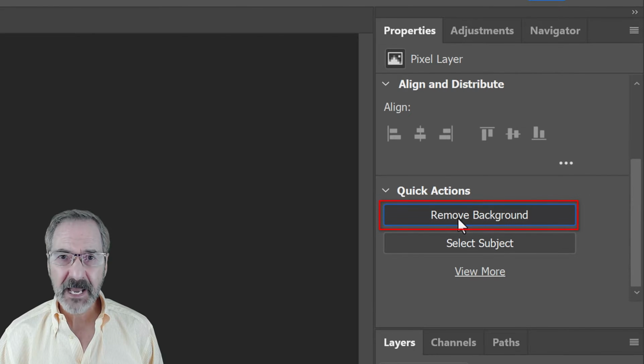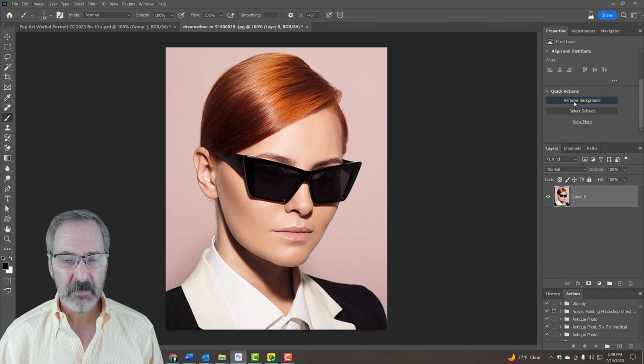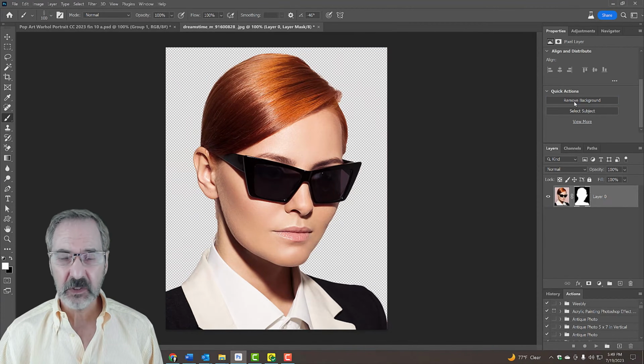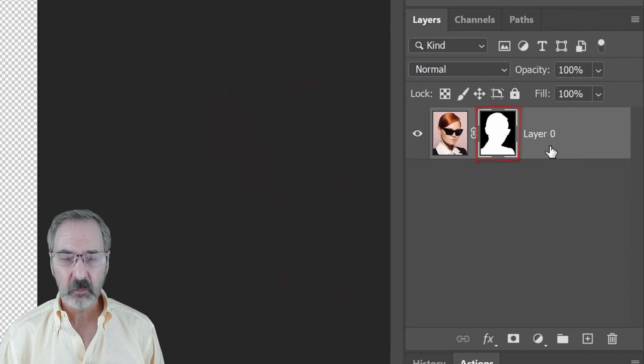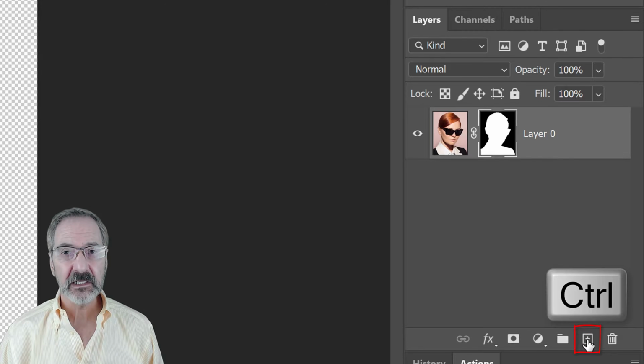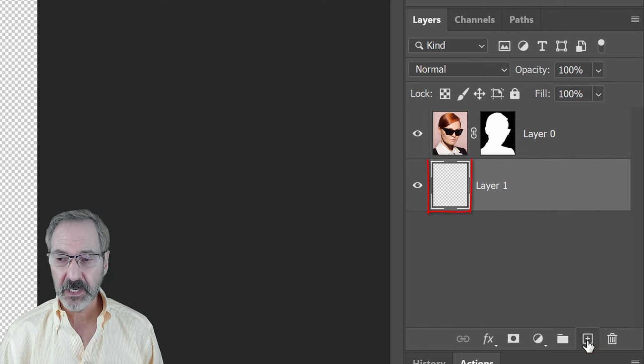Click Remove Background. Photoshop automatically isolates the subject and creates a layer mask next to it. We'll place white under it. To do this, we'll make a new layer below the subject. Control or Command-click the new layer icon to create a new layer.